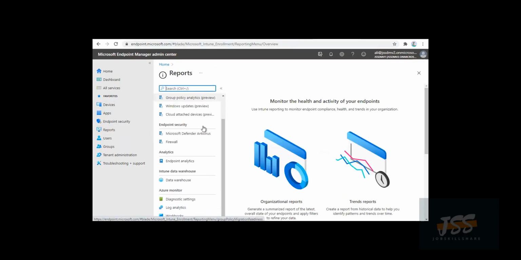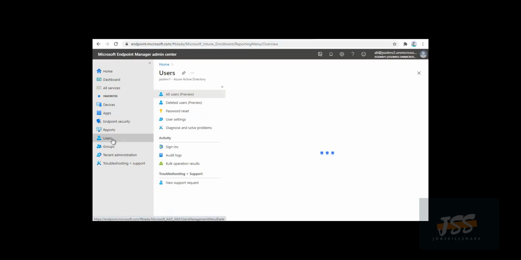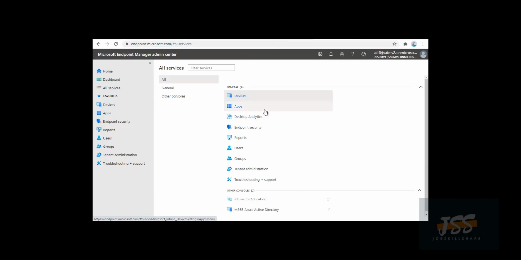Then you have the report section. You can go to the report and find out the report related to any product. Also you can see the groups, and you can find out the users you have in your environment. Then you can easily navigate to your tenant administration. So if you have Azure tenants, you can click on the tenant administration, and it will let you see your tenant information, like the users, the passwords, the identities. So in this way this endpoint manager looks.